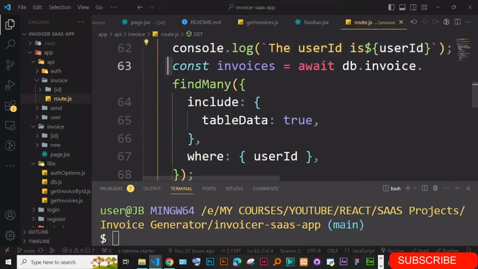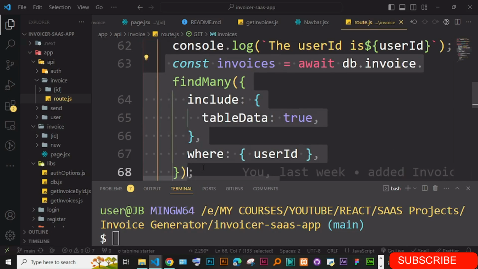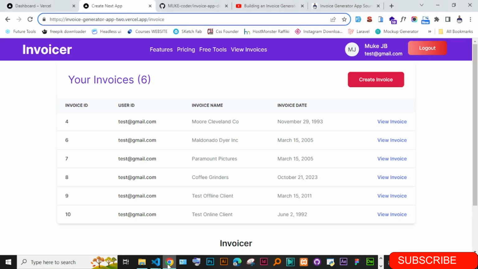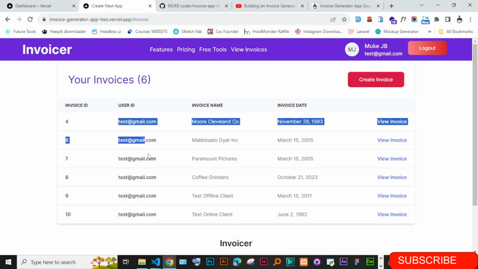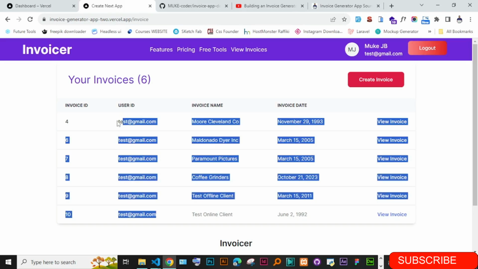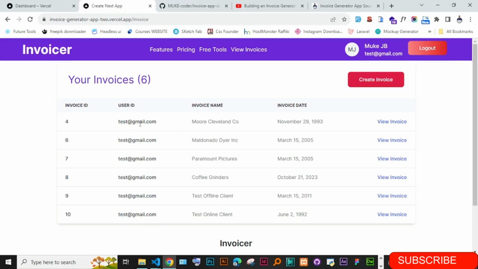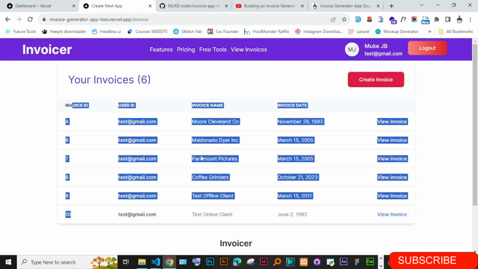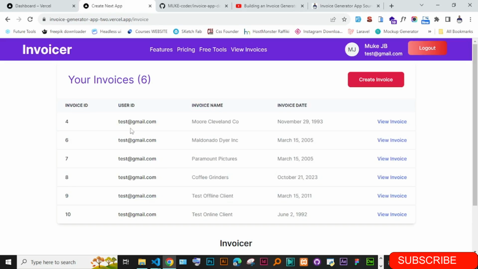I know we did not do this. I gave it as an assignment when we were in the video, but this is how you can do it. So that is cool. That is some modifications that I made to be able to fetch all the invoices for this particular person. Another modification: I added this user ID column. We had the invoice ID, we had the invoice name, and in this table I added the user ID.